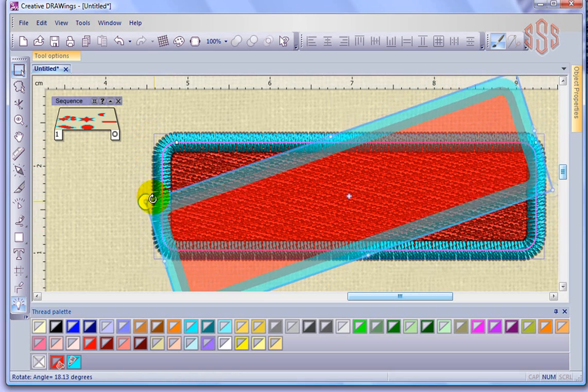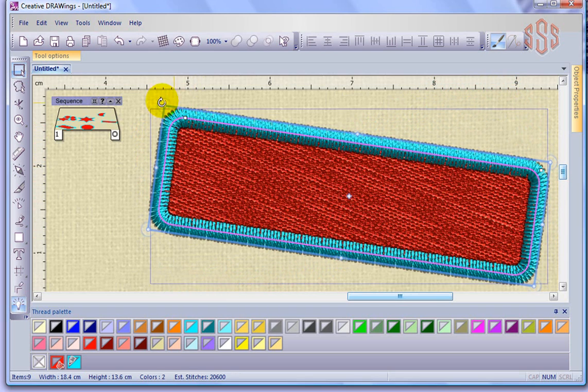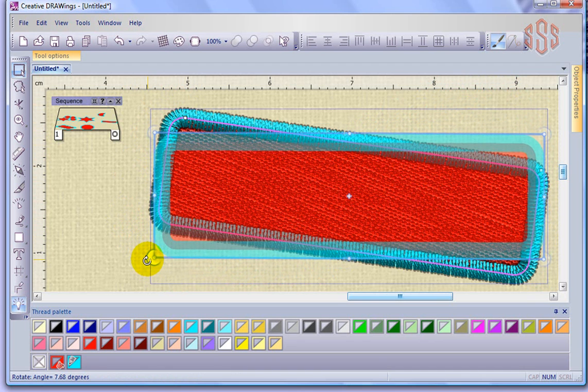This is a visual edit that I can do. I can rotate my shape visually, and that's the way I did it with the rotate corner. So if I come up to any corner, I can rotate my shape.